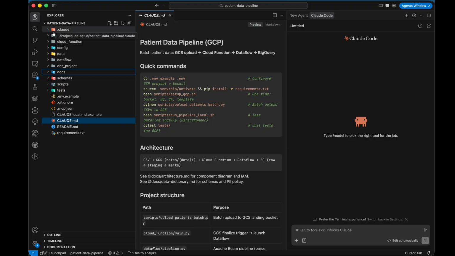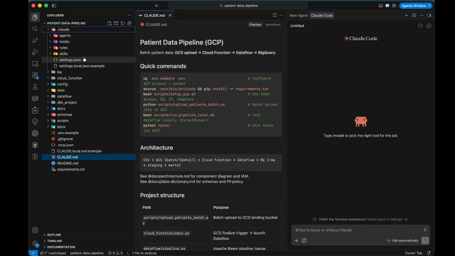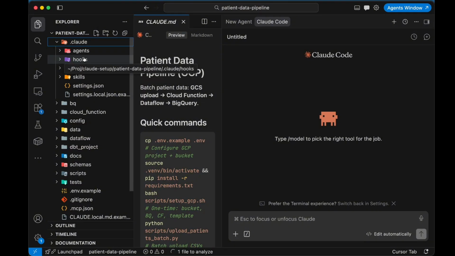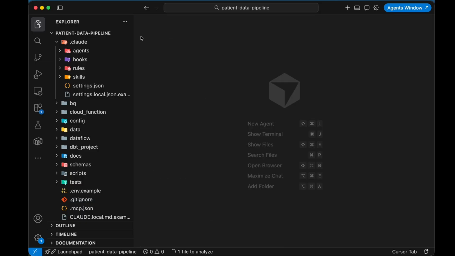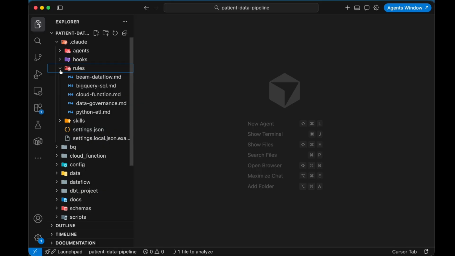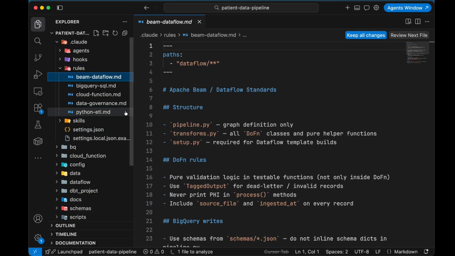Okay, now coming back again to here. The one most important thing is .claude. I'll just try to zoom in on this part. If you see here, I have a few things here. One is .agents, other is .hooks, then rules, skills, and settings.json. So let's get started with the rules first, because this is the most important thing. If you see, I have a few rules here: Beam Dataflow, BigQuery SQL, Cloud Function, data governance, and Python ETL.